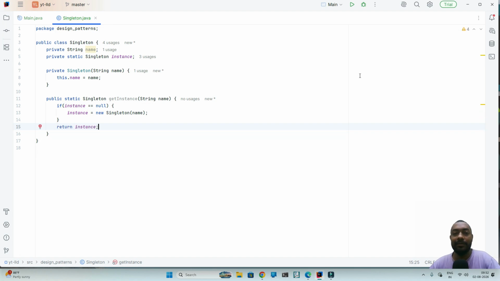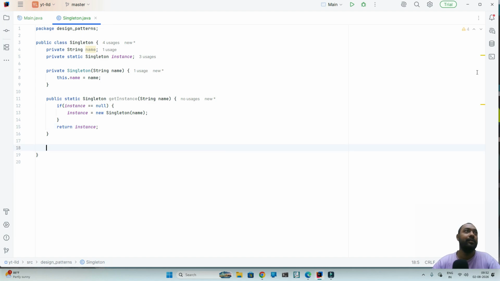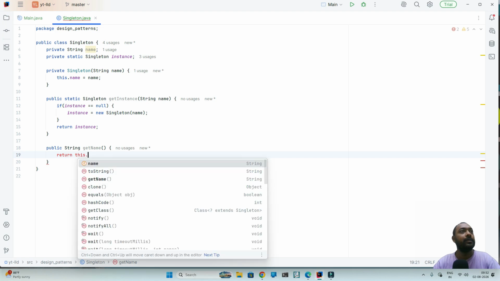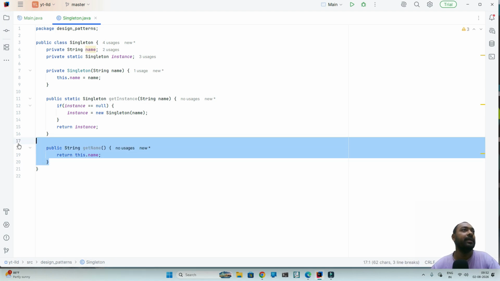This is just simple. We call getInstance. If it is null, then we define it, otherwise return the instance. Now let's also run it in parallel. I will also expose one public method, public String getName, and this will return this dot name. So this is the public method.